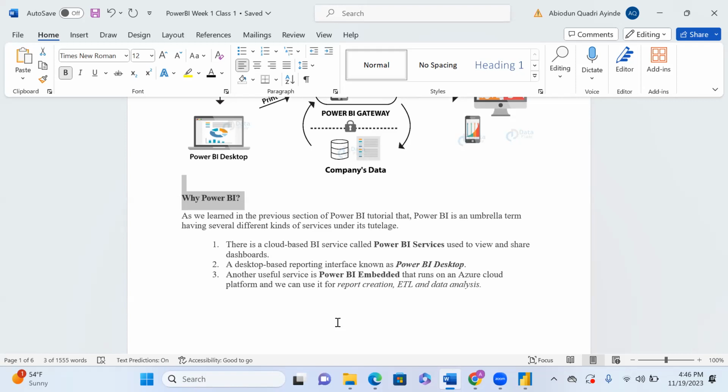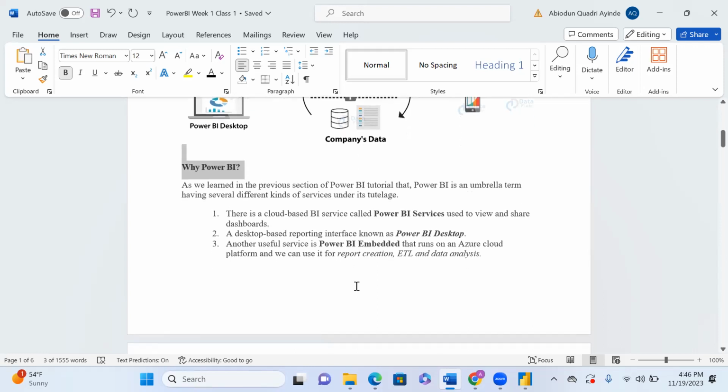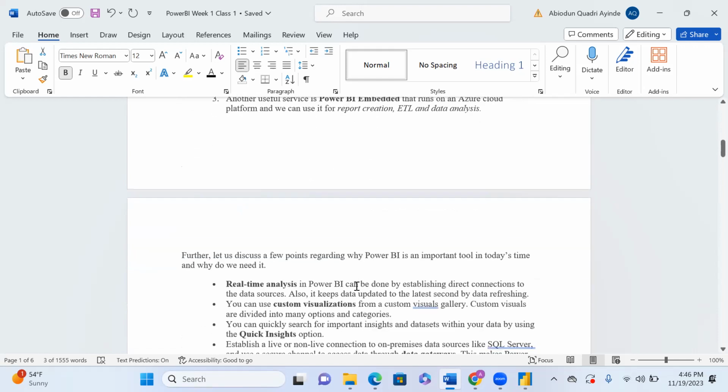A desktop-based reporting interface known as Power BI Desktop. I've shown you that. And another useful service is the Power BI Embedded that runs on an Azure cloud platform, and we can use it for report creation, ETL, and data analysis. I've not used the Power BI Embedded before. Since it runs on Azure, I want to believe it is a new feature that has been added to Power BI.